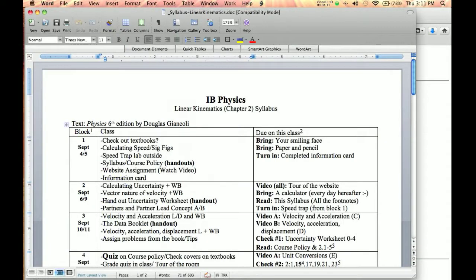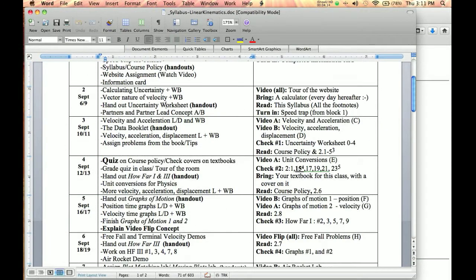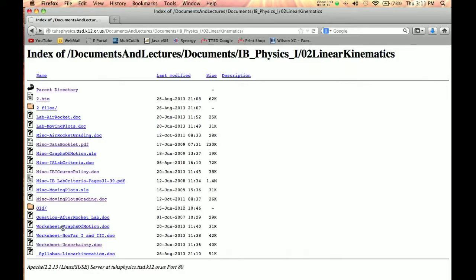Okay. Let's see what other things we have. Probably quiz won't be there. Graphs of motion. Let's see if that's there. I think that would be a worksheet. Or is it miscellaneous? Oh, there it is. No. I think it's a worksheet. There it is. Yeah, graphs of motion.